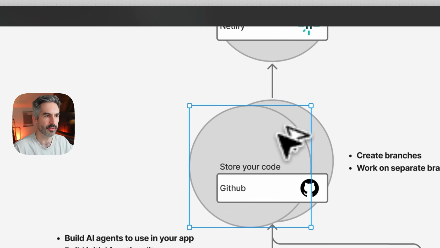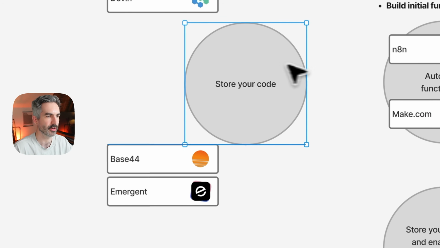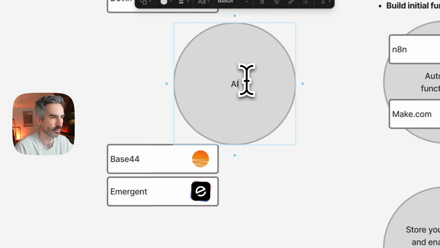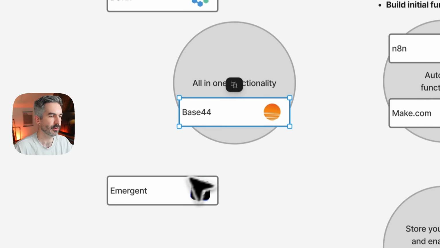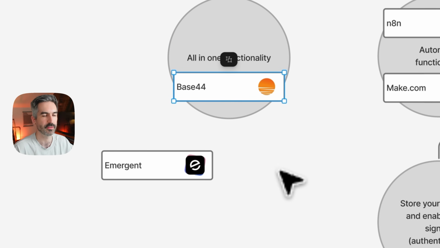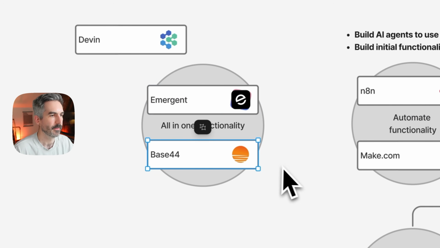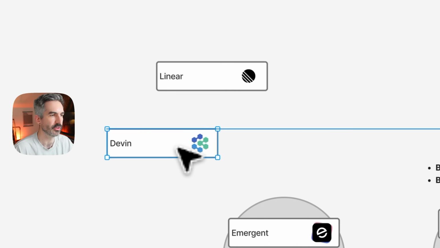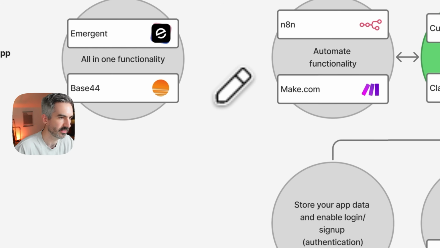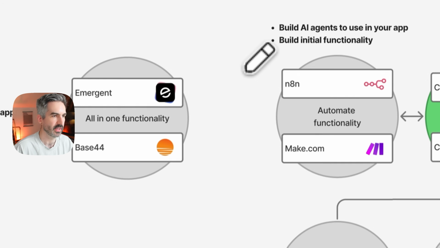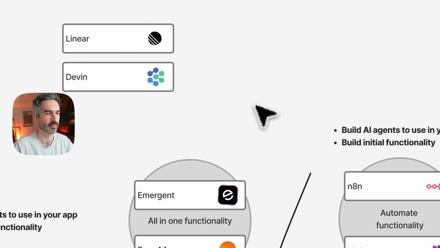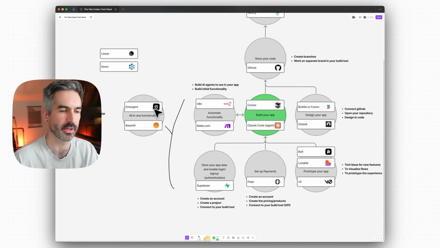There are also a couple of tools here that are more like all-in-one tools, so I'm going to create a new section over here for all-in-one functionality, which really is Base 44, which was just acquired by Wix for a ridiculous sum of money, and also Emergent. These platforms allow you to do all of the functionality that we've got in almost this entire section here. They have all of this built into the platform. So it can be really tempting to go with one of these platforms if you want to just get everything set up in one place.